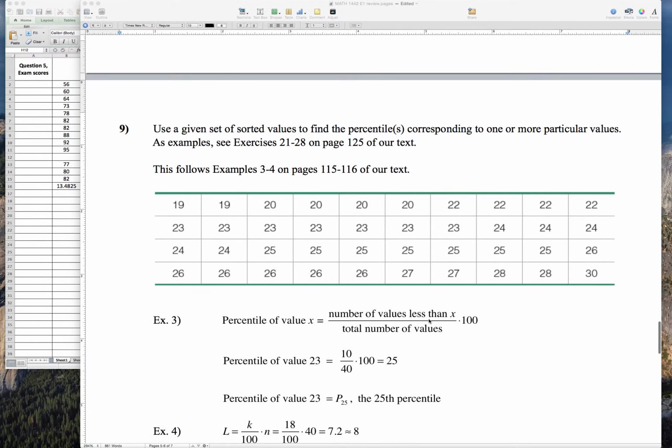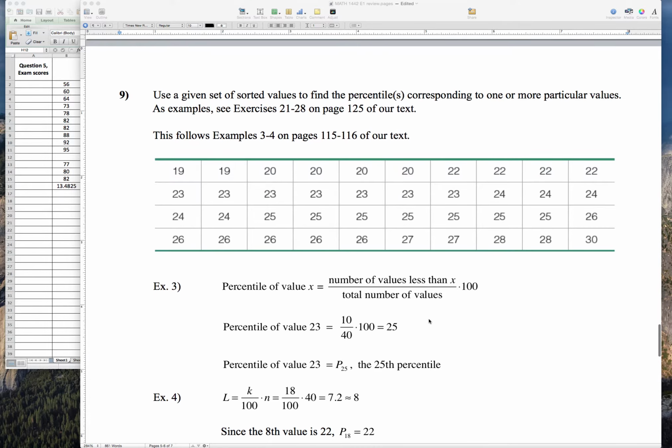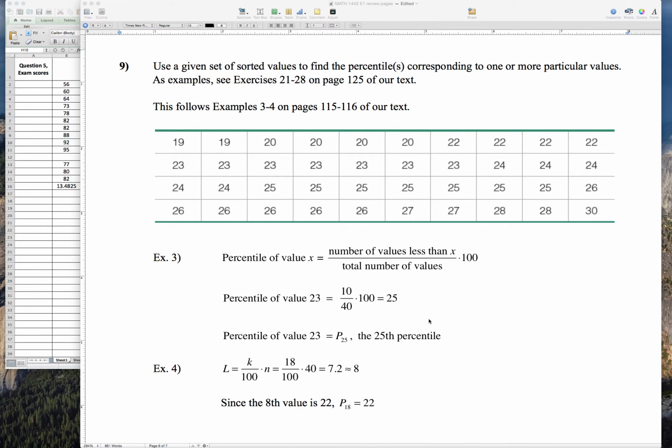All right, now question 9. Question 9 asks us to find percentile. We're first asked to find what percentile. Actually, the question that I gave here doesn't do that. It refers to examples in our text. But what you will be asked on the test is to find the percentile of a particular value. And examples 3 and 4 on pages 115 and 116 are these examples right here, and this is exactly what you'll be asked to do on the test.